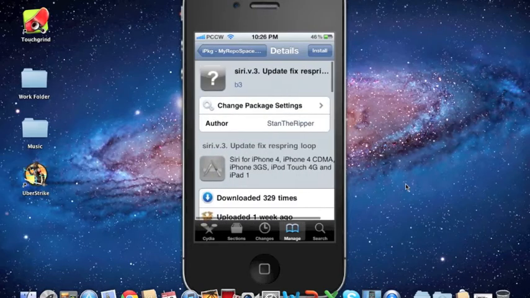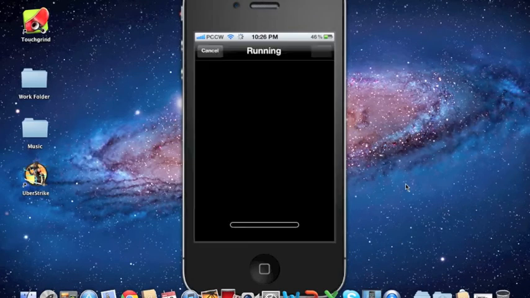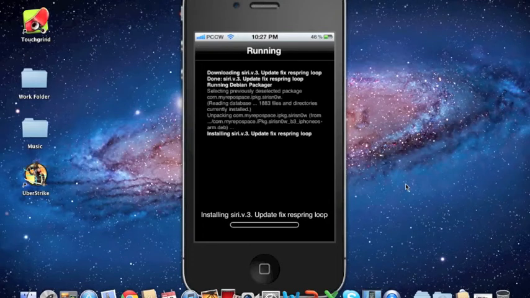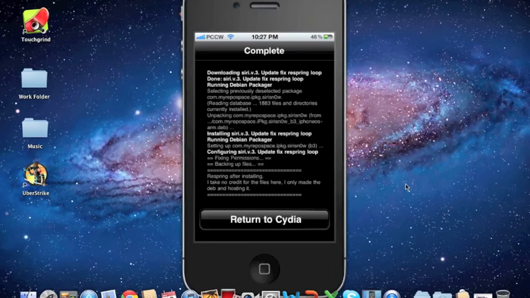So, you want to install this package, like what I'm doing right now, and there will not be a respring loop, so you can just watch. Just look, no respring loop. And you see it says downloading Siri version 3 update fix respring loop. So yeah, this is a very quick video. Now it is reloading data, respring after installing. As you can see, it doesn't say reboot device. It says return to Siri.